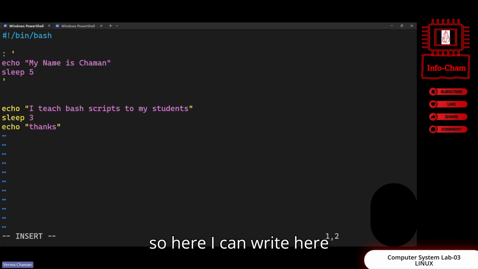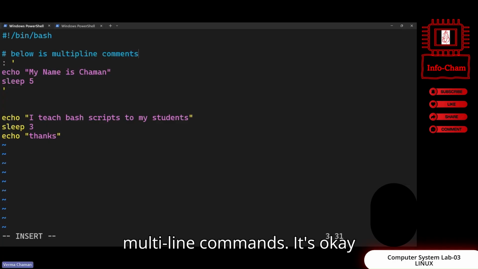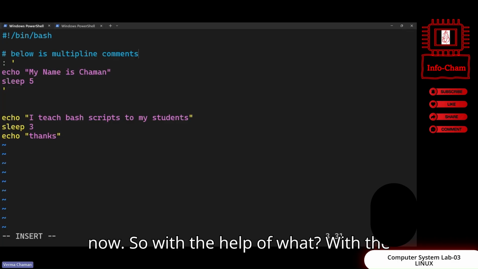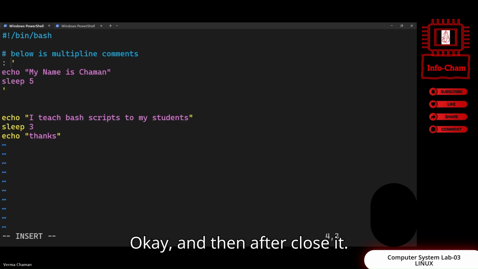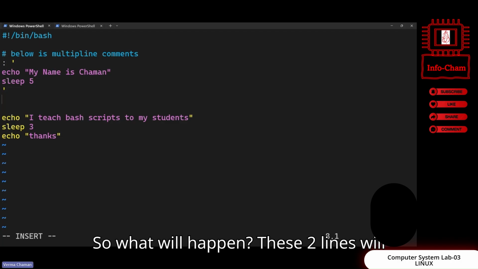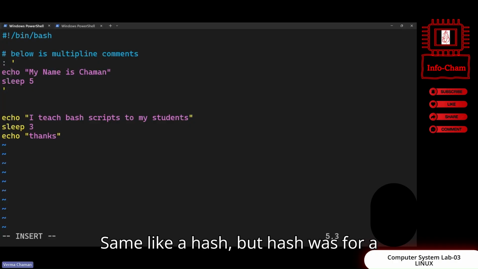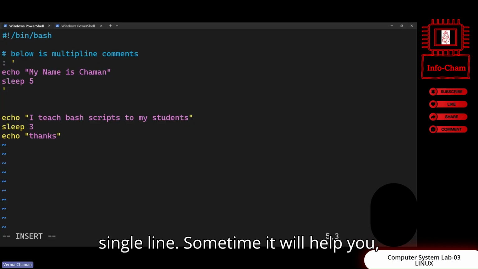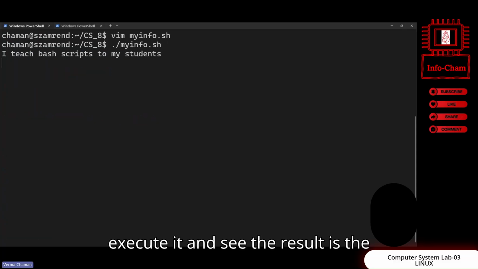Okay, so here I can write below is multi-line comments. It's okay now. So with the help of what? With the help of these two. Okay, and then after close it. So what will happen? These two lines will not be executed. That's all. Same like a hash, but hash was for a single line. Sometime it will help you. Okay. So try to execute it and see the result is the same.